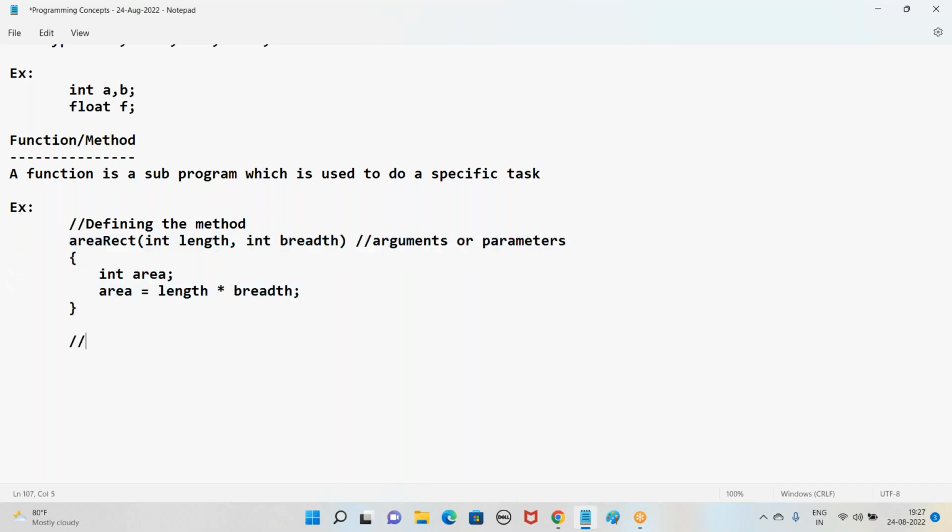How to call? Calling the method. How to call the method? Like this, area rect, and pass the values 10 comma 5. So when you say area rect 10 comma 5, this 10 will come and store into the length variable, 5 will come and store into the breadth variable. Then what will be the value of area now? 50. 50, right?